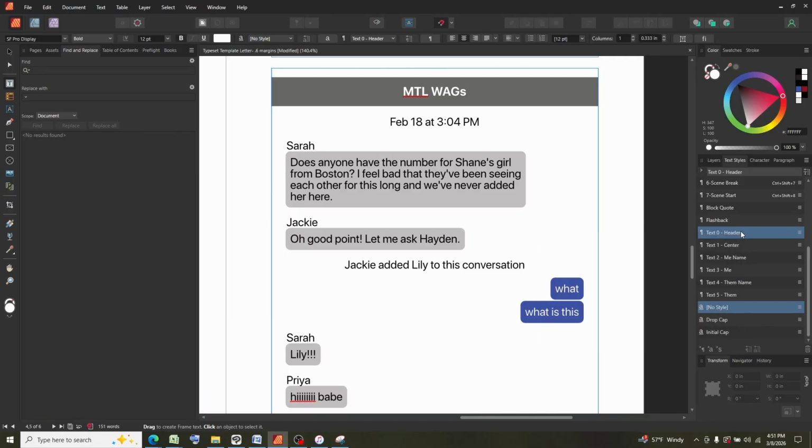So I use 6 different styles when typesetting text messages. I have a header, that's this bar at the top here with the gray background and the bold group text or name. Then I have text 1 center, which brings the text in the center of the screen, like for times or information like someone's being added to the conversation. Then I have me and me name. These are the right side text messages.